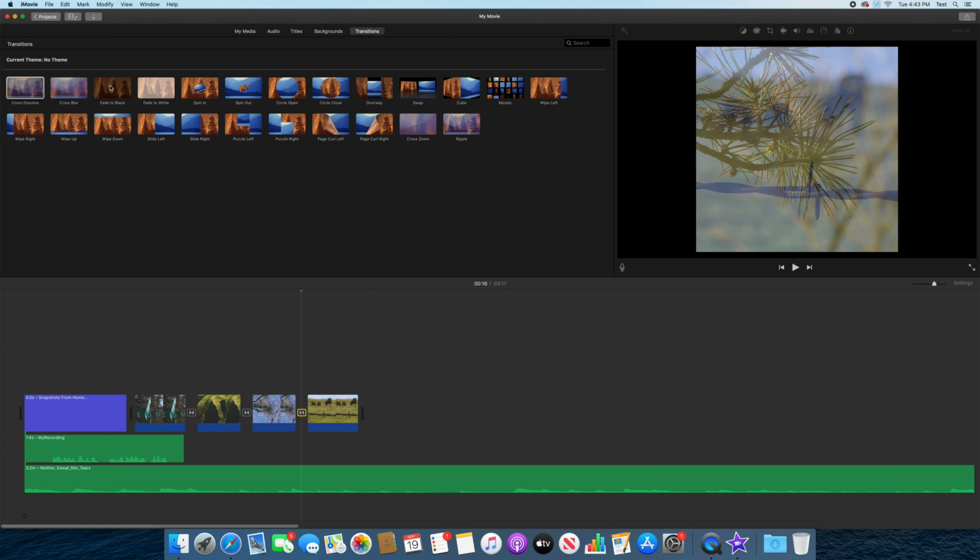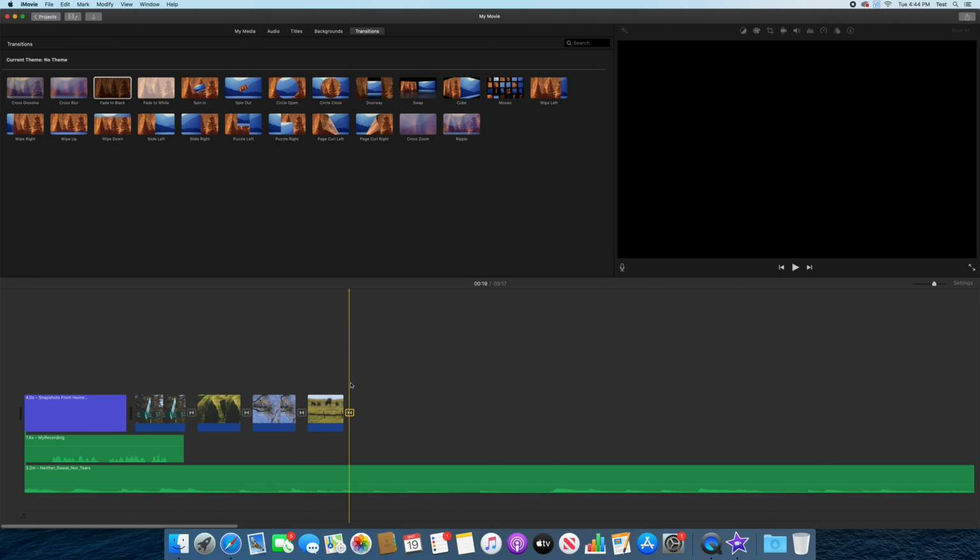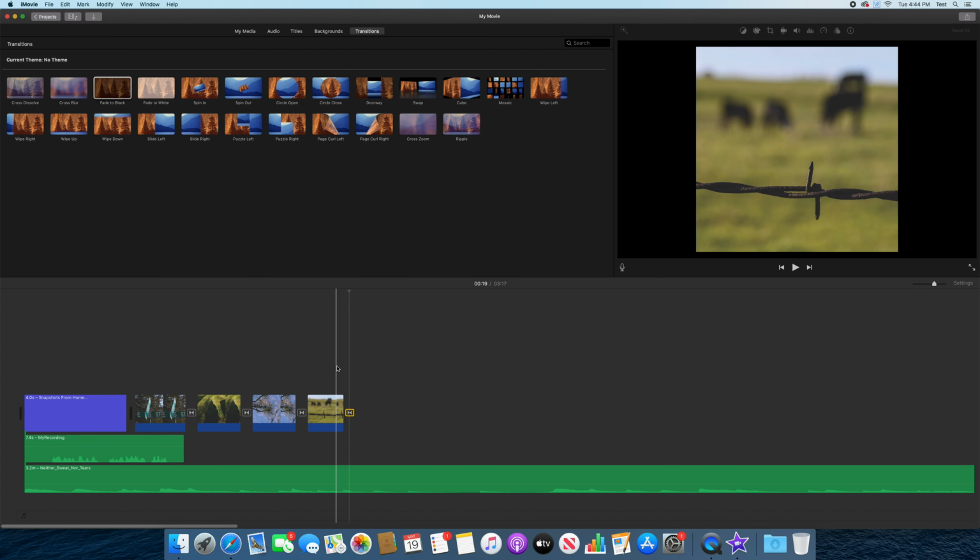And on the last one, instead of a cross dissolve, I'll add a fade to black, as it is the last image on my timeline and it will transition into nothing. So now if you preview your video by pressing the spacebar key on your keyboard, you'll see that a transition has been added between every image.